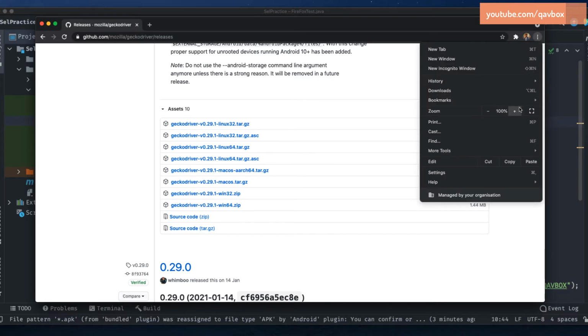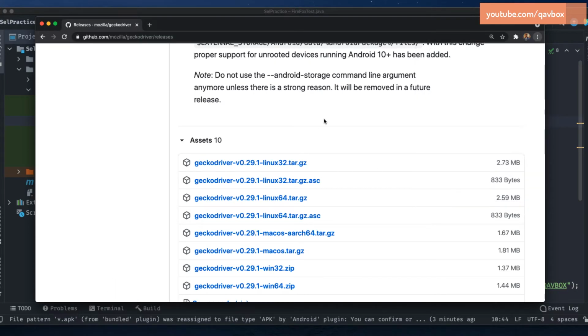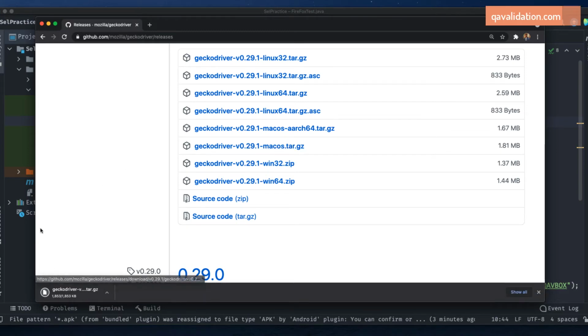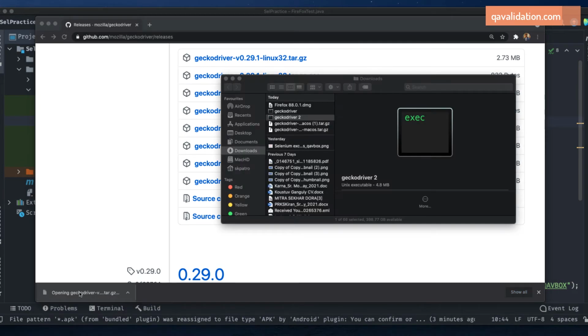Let me just maximize this a bit. So Win32 for 32-bit operating system, Win64 for 64-bit Windows operating system. If you are using Mac operating system, let's say, you have to click on this particular link. So I am clicking on this, which will download this Gecko driver, and you have to unzip it.